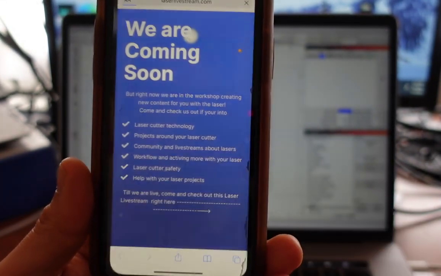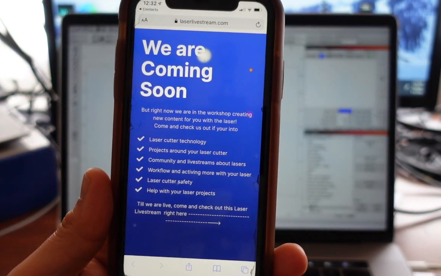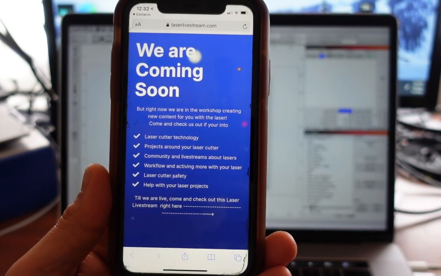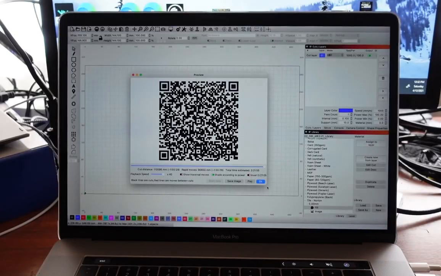Does this actually work? Wow, look at that. Laser live stream. We're coming soon. Guys, maybe a bit of a hint of some of the things that are coming up. So there you go. We have now generated a QR code that works.